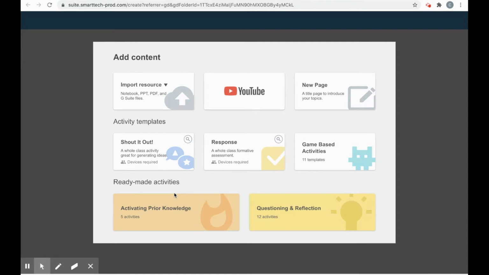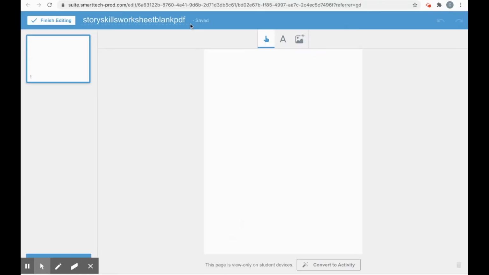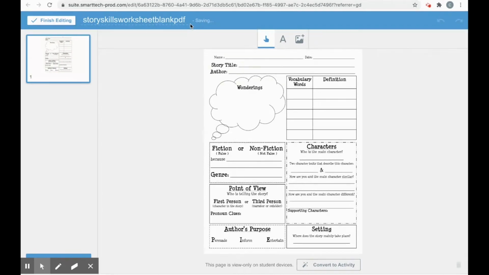When the screen pops up to add content, select Import Resource, and you'll notice PDF is listed. Upload your file, and you will now see your PDF as a page. Change the title of the file if needed.